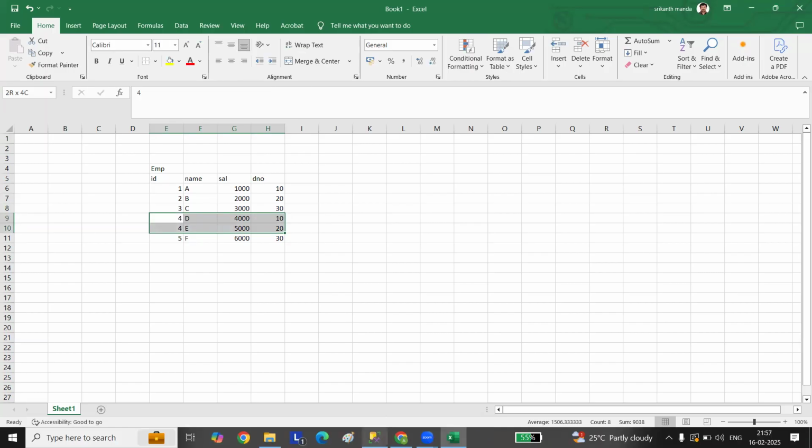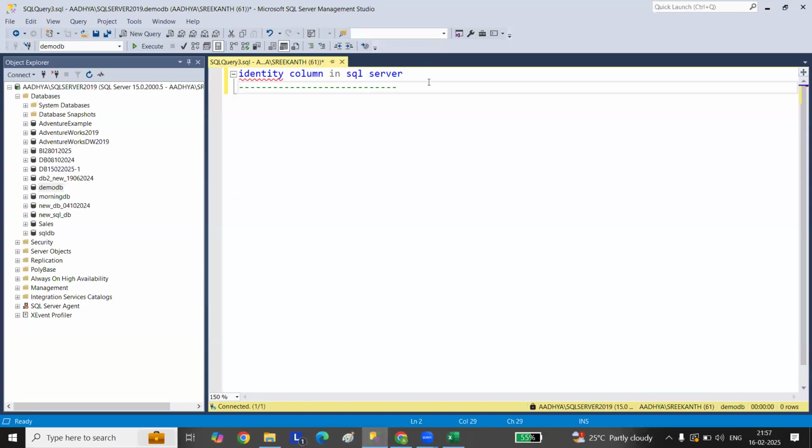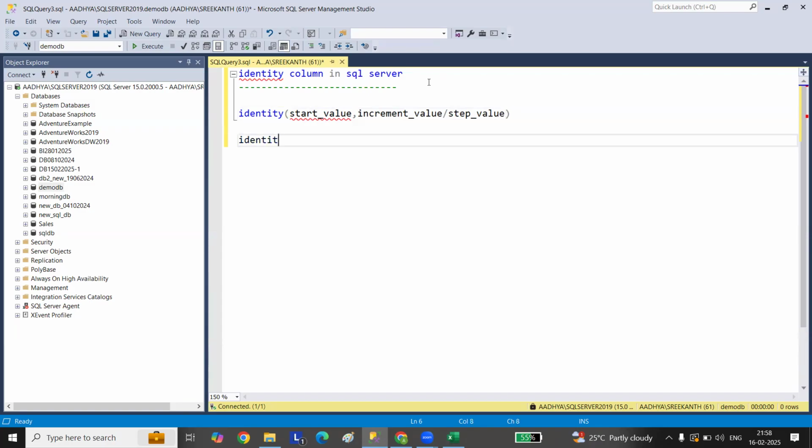So Microsoft has come with something called an identity column. Identity will take a start value and an increment value, which is also called the step value. As an example, you take identity 1 comma 1. So what happens? It starts with 1. So 1 has been inserted. Now it will increment by 1 because we told it this is the step value, right? So first time it will get 1 and it will increment by 1.